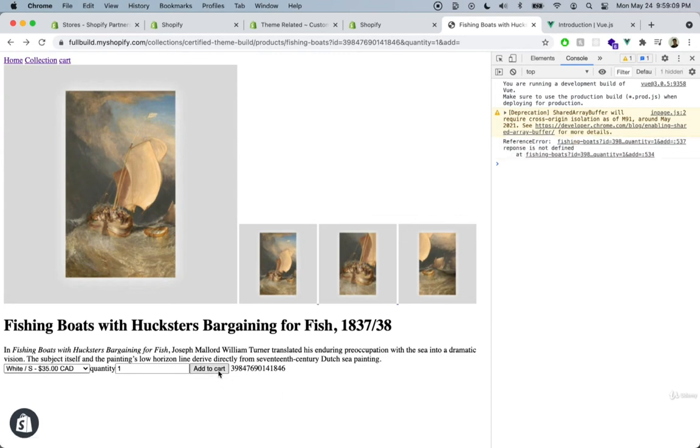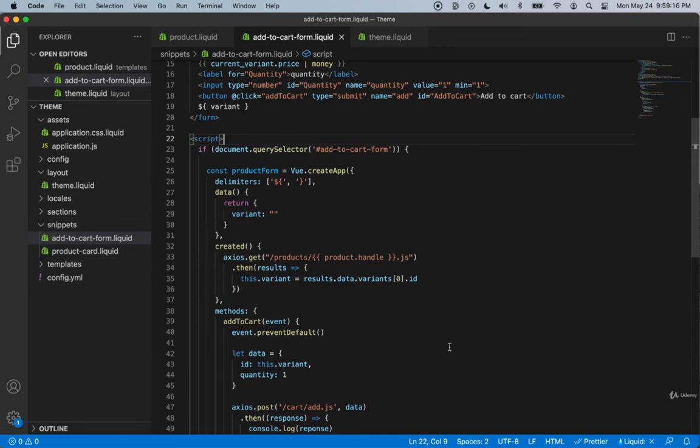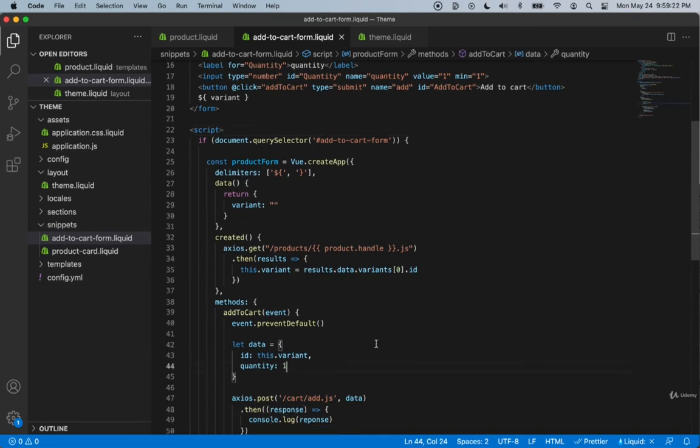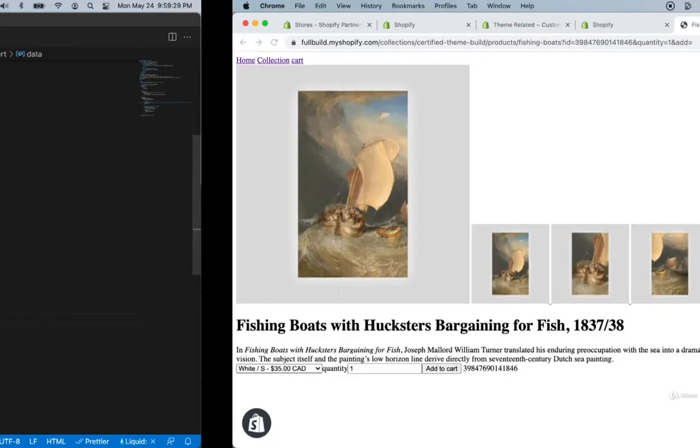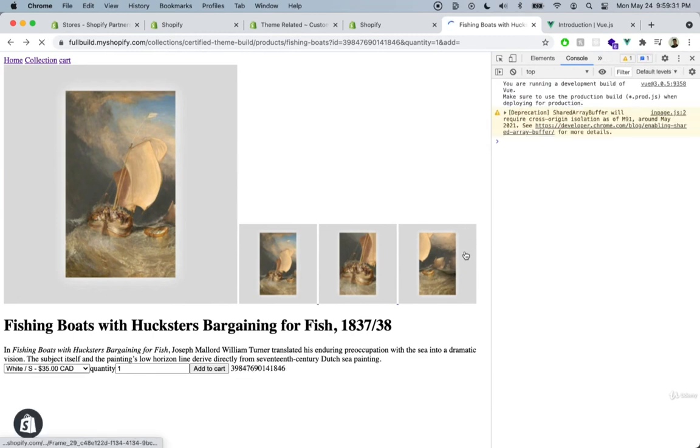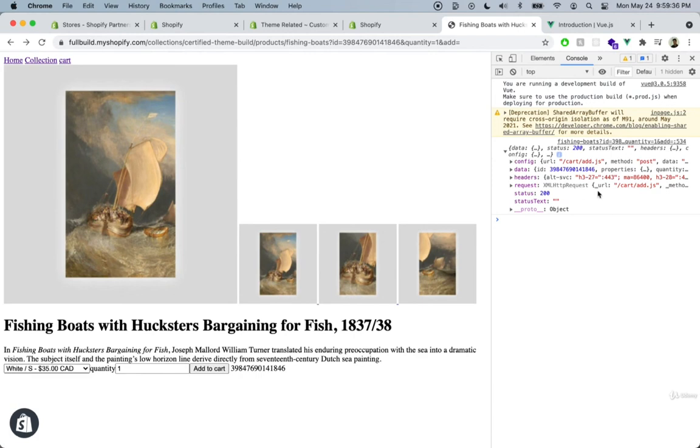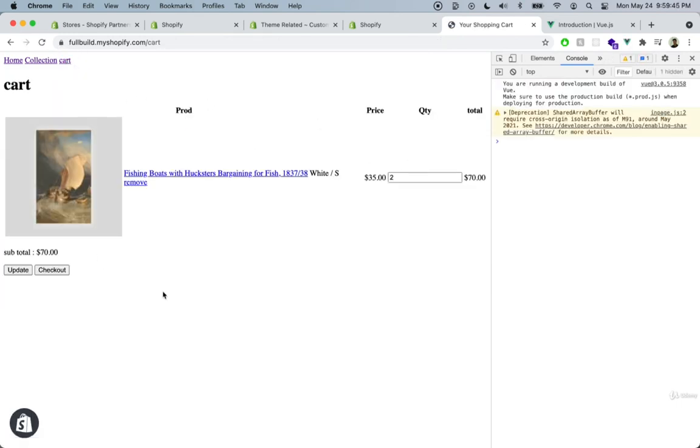And then we can click add to cart, and we're getting response not defined. And the reason we're getting response not defined is because I actually made a typo here. So let's save this and go back, and then we can click add to cart again, and there we go. So we're getting a status 200, so basically everything went through. And now if we go into our cart, we should see the item, and there we go.